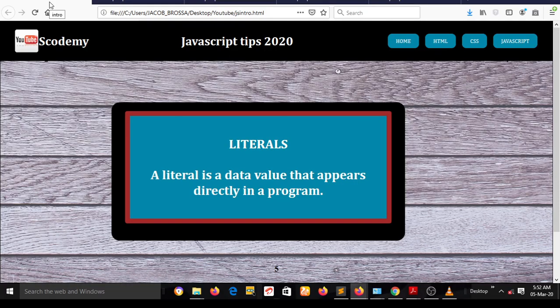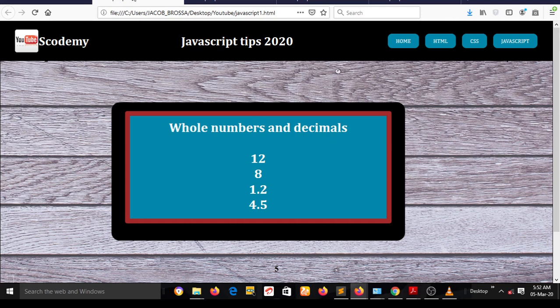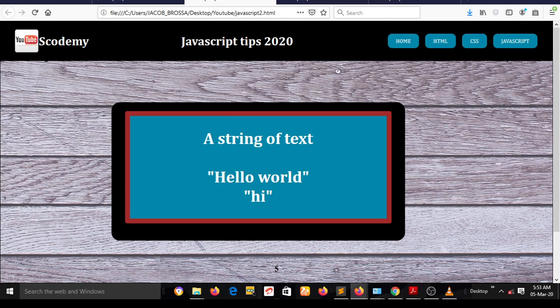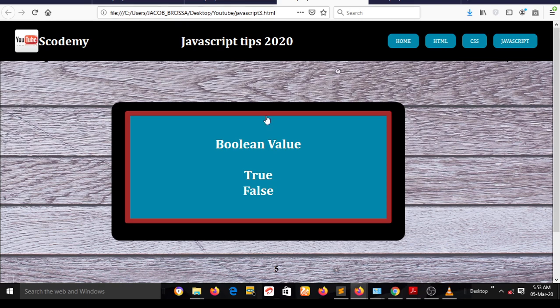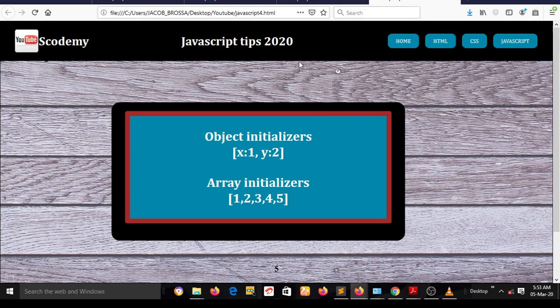Alright, next is literals. A literal is a data value that appears directly in a program. This could be your numbers, whole numbers or decimals. It could also be a string of text like hello world, hi. It could be your boolean values like true and false. It could also be object initializers, array initializers. It could also be other things like null and just any data value that you find in JavaScript.